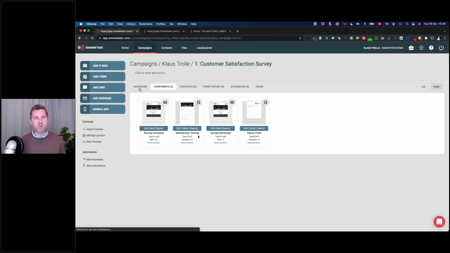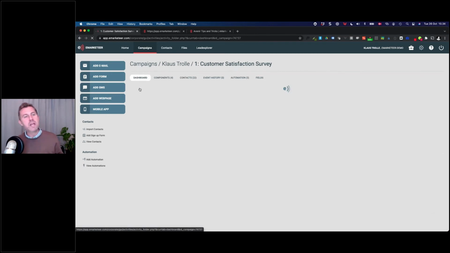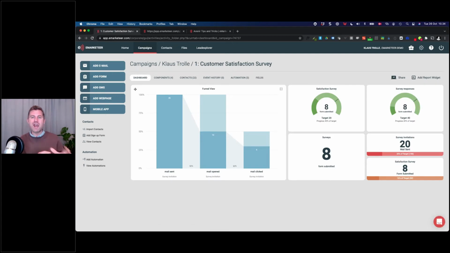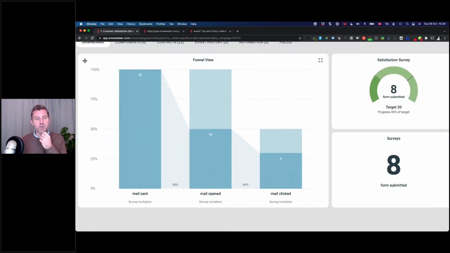The dashboard is a tab you have available over there in your campaign. And here you can add charts to focus on what's important with this specific campaign. So for instance, I've added a funnel chart here that looks at how many emails have been sent, how many people have opened, and how many people have clicked this email. And this gives me a conversion rate from step to step, how my email is performing there.